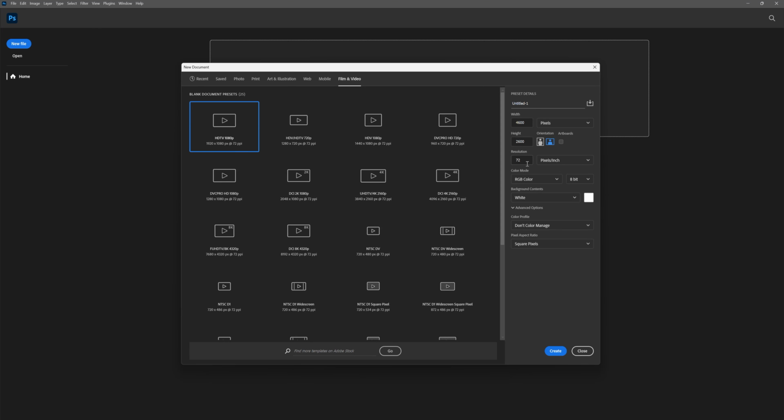Color mode. This setting determines the color model used to display and create the colors in your document. Different modes are suited for different final outputs. RGB color. RGB stands for red, green, blue. This is the color mode used by all screens, monitors, phones, TVs. It creates colors by mixing light from these three primary colors. It is the standard and correct choice for any design that will be viewed on a screen, such as web graphics, app interfaces, online ads, and digital photos.